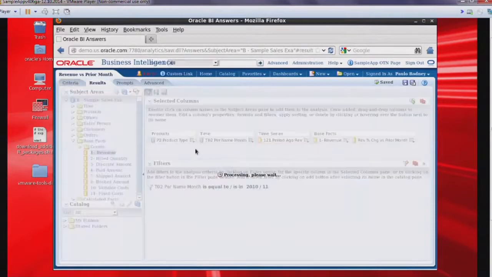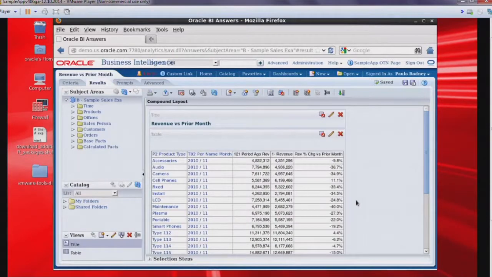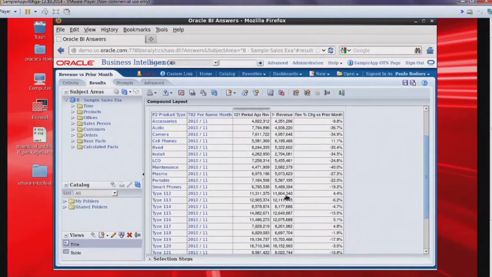And now I'm going to go to the results. And sure enough, I've got some where revenue has gone down some. We've got negative numbers. Where it has gone up some, we've got positive numbers. And of course, we can sort by that column if we so desire.